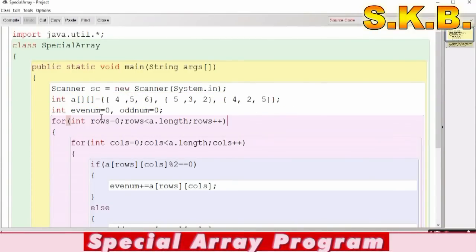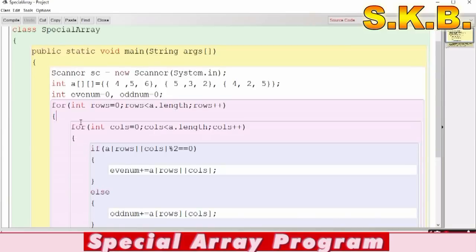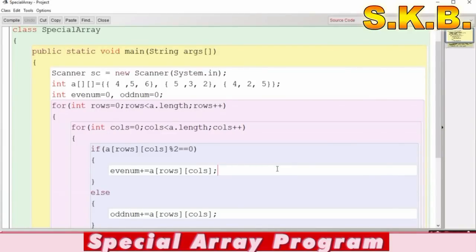Okay. So I have taken here 2 variables to find out the even number sum and odd number sum. Namely the variable evnum, initialized with value 0, and oddnum, initialized with the value 0. Okay, now here I have taken a for loop variable rows. For your better understanding students, I have taken 2 variables to print the rows value and column value. One is rows, the next one is cols. Cols to print the column value, rows to print the rows value. So rows means the horizontal line and cols indicate the vertical lines.